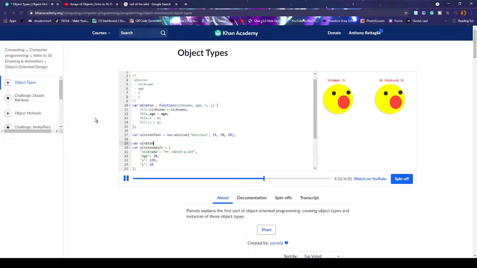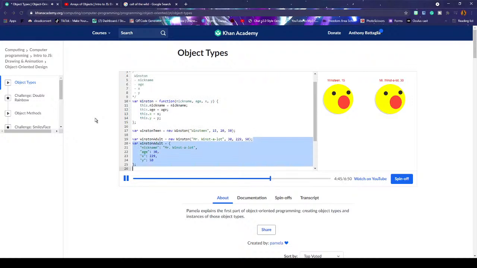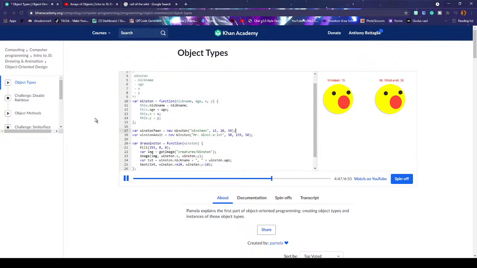And now we can say Winston adult equals new Winston. And of course his name is Mr. Winstalot. Sweet name. And he's 30 and he's at 229 and 50. All right, and then we can delete this object literal. And ta-da! Our code still works. So what we've done here is that we've said, okay, there's this abstract type of data, which is this Winston, and we can create new Winston instances that have these properties that are unique to them, and we'll just remember those properties inside them. And remembering is really important.